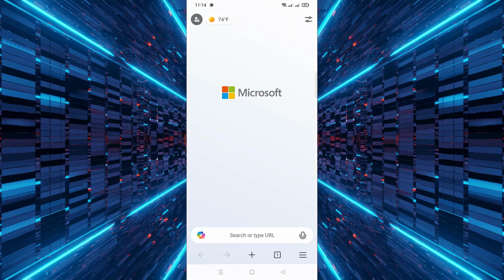Finally, return to your new tab in Edge. You should now see the weather displayed at the top or integrated into the newsfeed. That's it. You've successfully enabled the weather feature in Microsoft Edge Mobile.